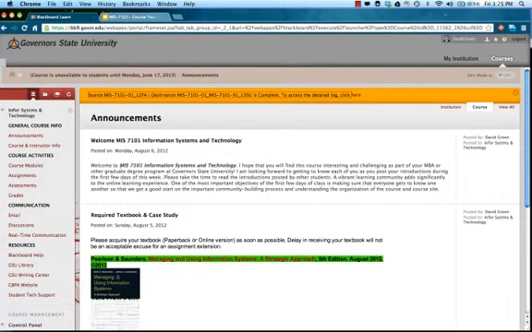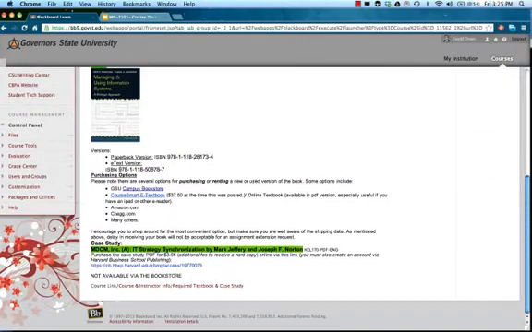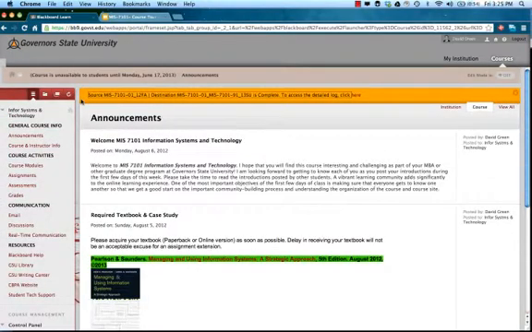I'm going to give you a brief tour of the course. You'll see that once you enter the course, the entry point is an announcements page. So anytime I post an announcement, I will post it here. I will also check the option to also send it by email. So it's vital that you check your GSU student email often.